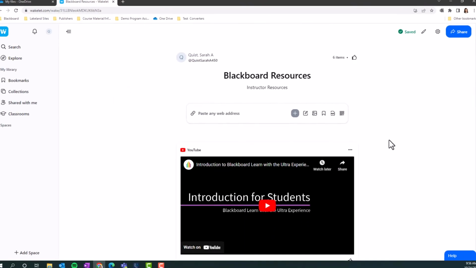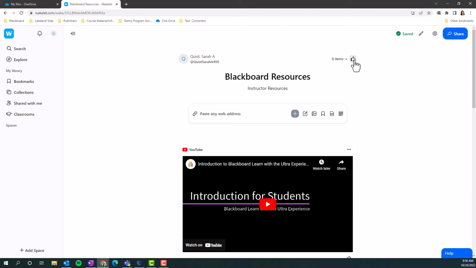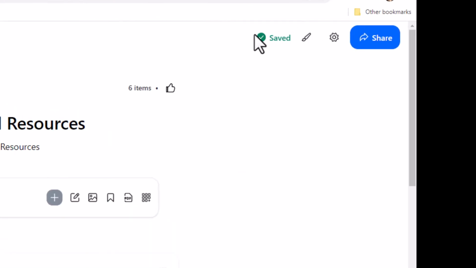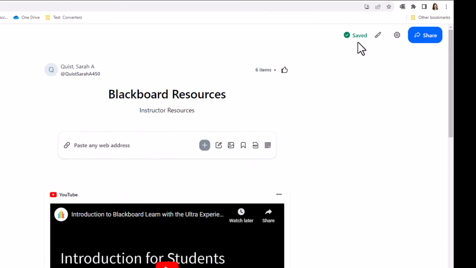Some other features that Wake has is, like Facebook, students can like items. They can see how many items exist in a Wake. As well as if you go to the upper corner, you'll see that it autosaves, much like Microsoft does in your Word documents or your PowerPoints.